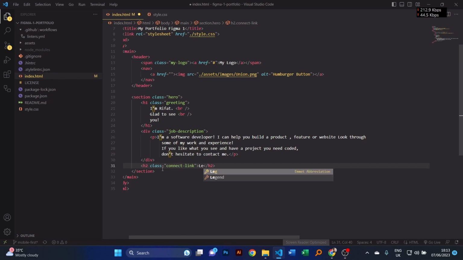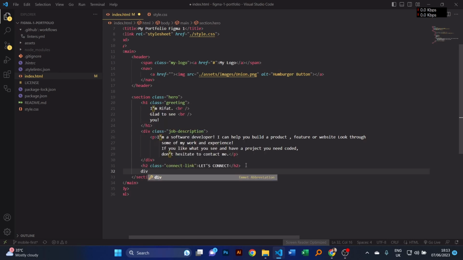Then just write that thing. Let's connect. Then this is good enough for that one. And let's create a div for the social media. So a div with a class of social media icons.